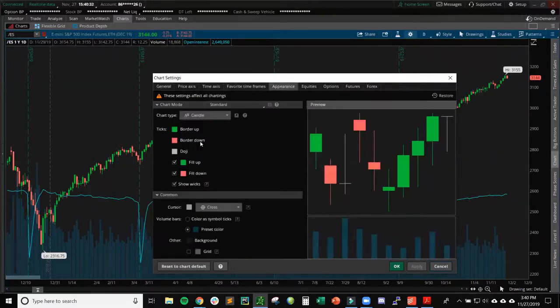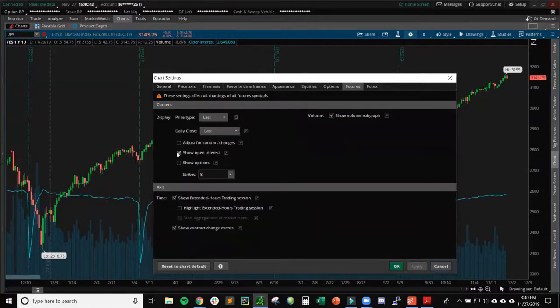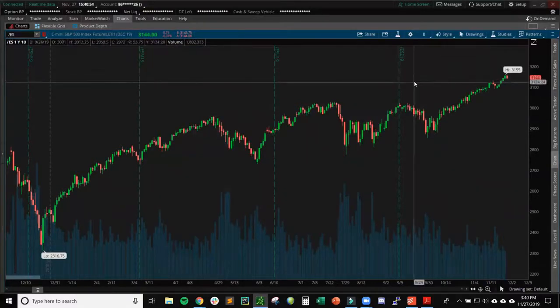Go back to appearance really quick just to make sure that we have everything we need. I think that looks good to me. And we're not trading equities or options at the moment. So let's go to futures, show open interest. We don't need to see that. And everything else looks good here. So hit OK.